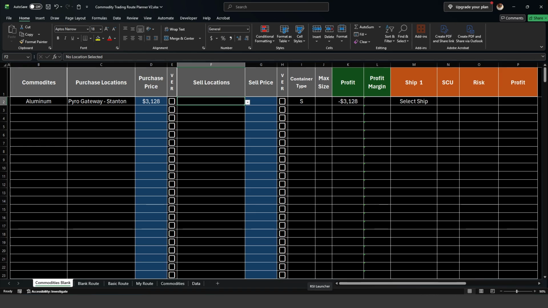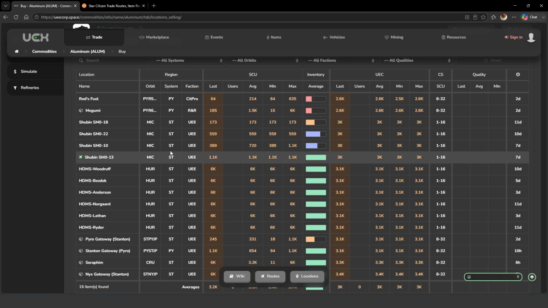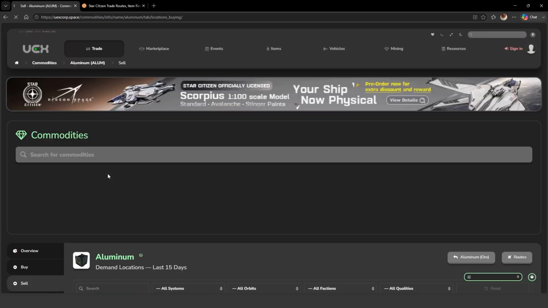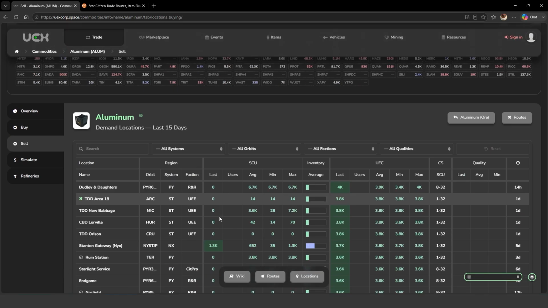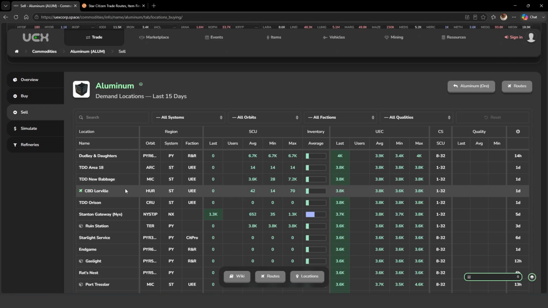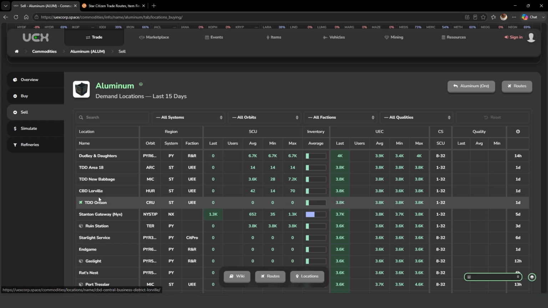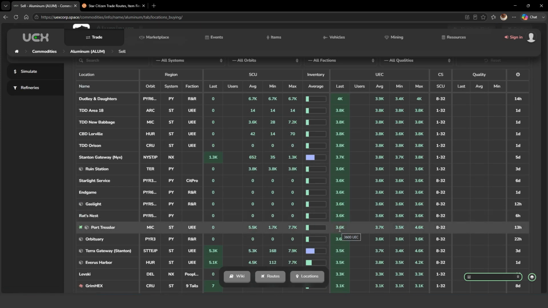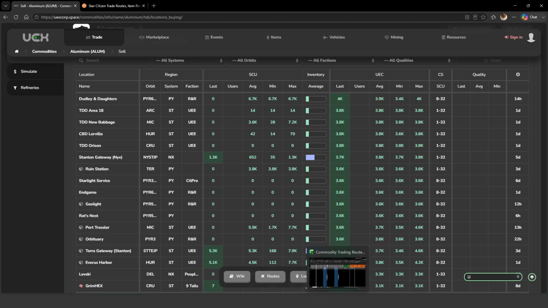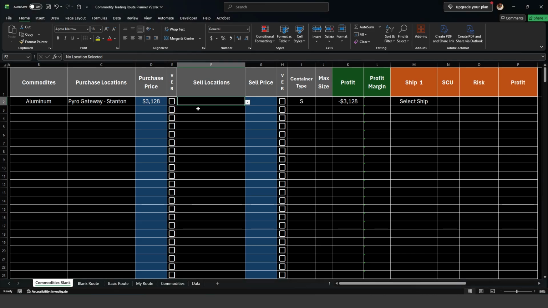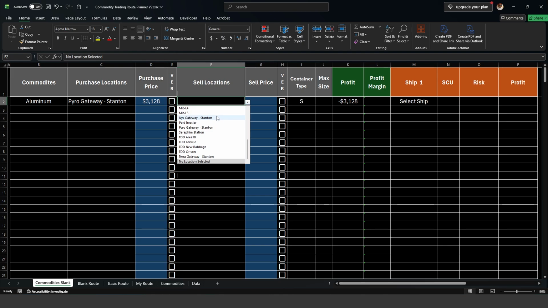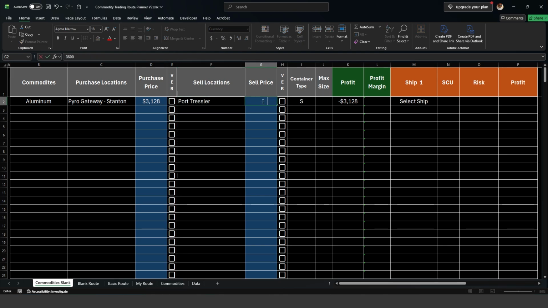The next thing we need to figure out is where we sell it at the best price. The best price to sell it at inside of Stanton is going to be Area 18, New Babbage, Lorville. All these have you going planet side. Stanton Gateway, so 3.6. We're going to come over here, go Port Tressler, 3,600. Okay. Boom. So it's a 472 profit.